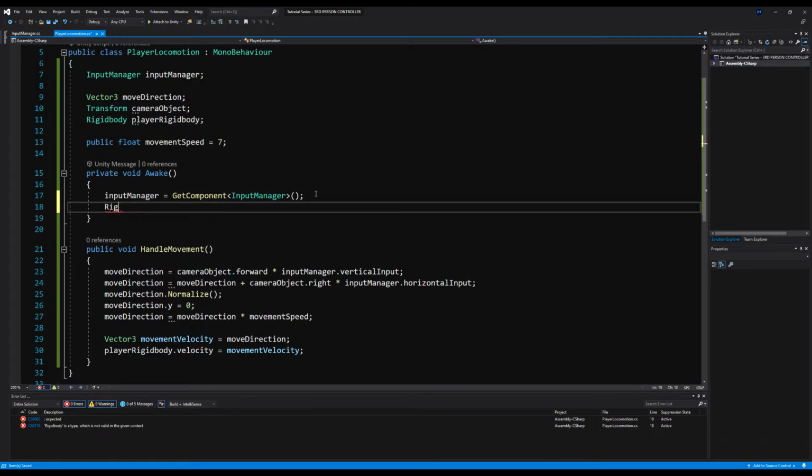Next down here under input manager, I'm going to say player rigid body equals get component Rigidbody, because we are placing the rigid body on the same game object as the player locomotion script and the input manager script. Okay, cool, let's save that.